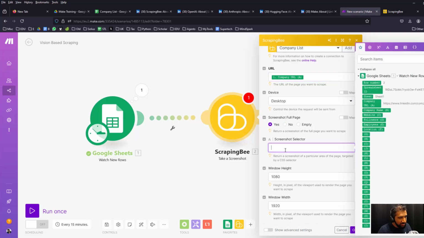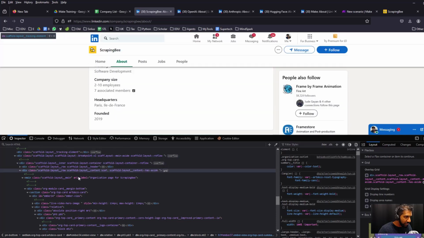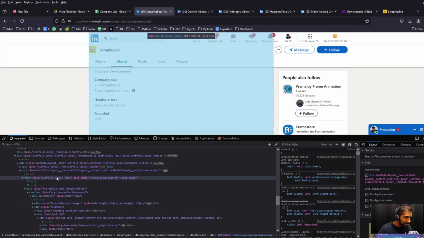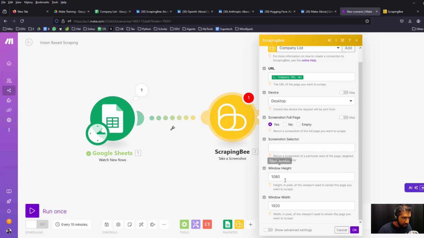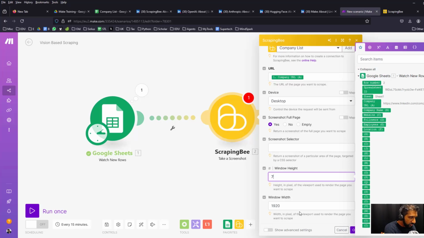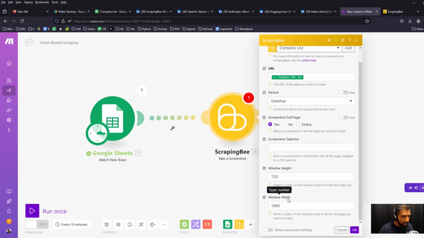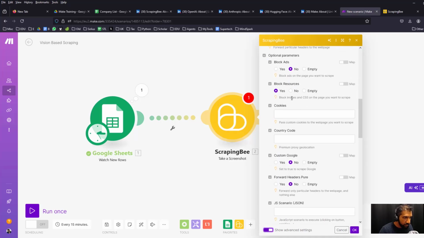The screenshot selector is that you can target different sections of the page with different CSS selectors, but let's not complicate things now. Let's leave it blank. Window height, let's do 720 by 1280. A bit lower resolution. Higher resolutions will cost you more, that's why. And let's go to show advanced settings.